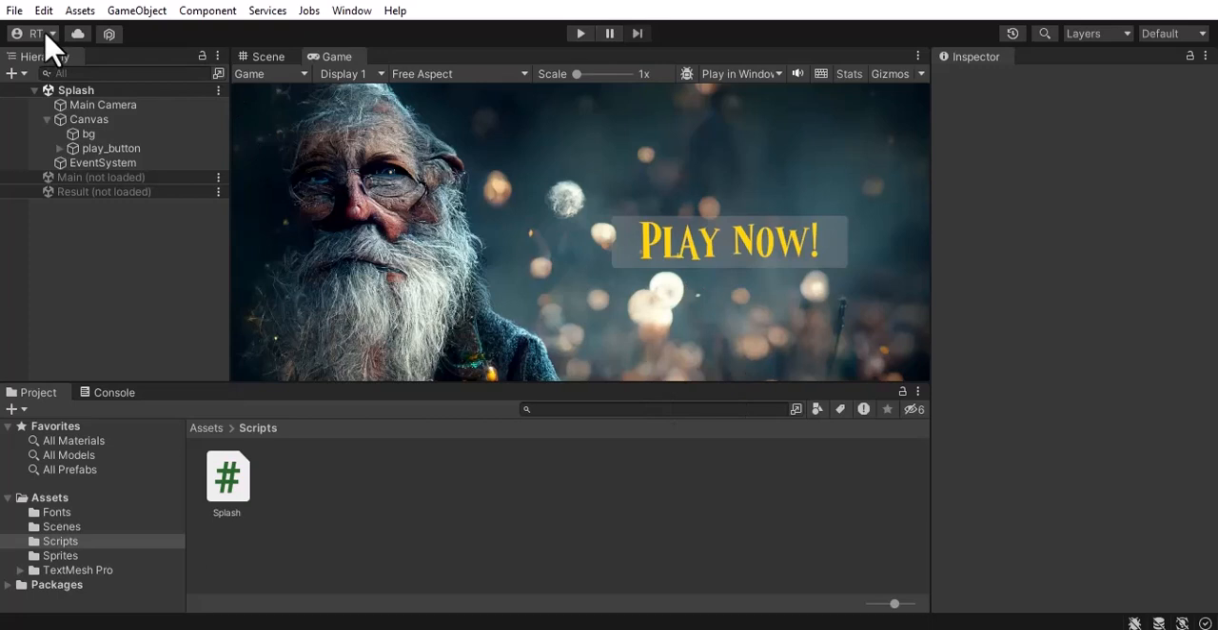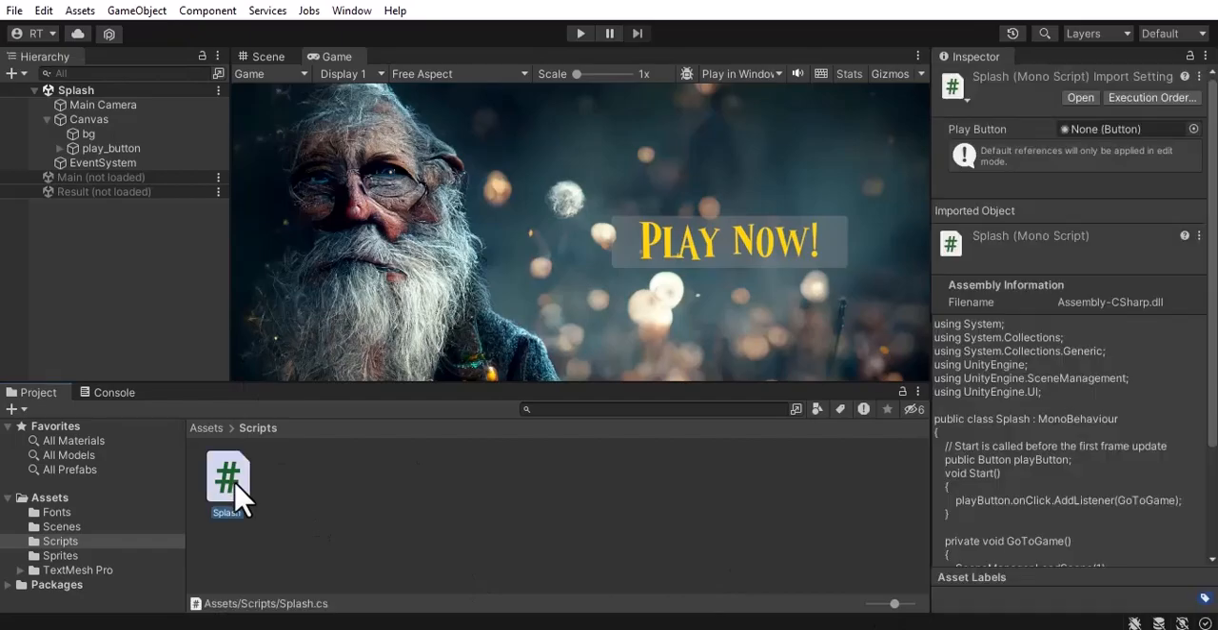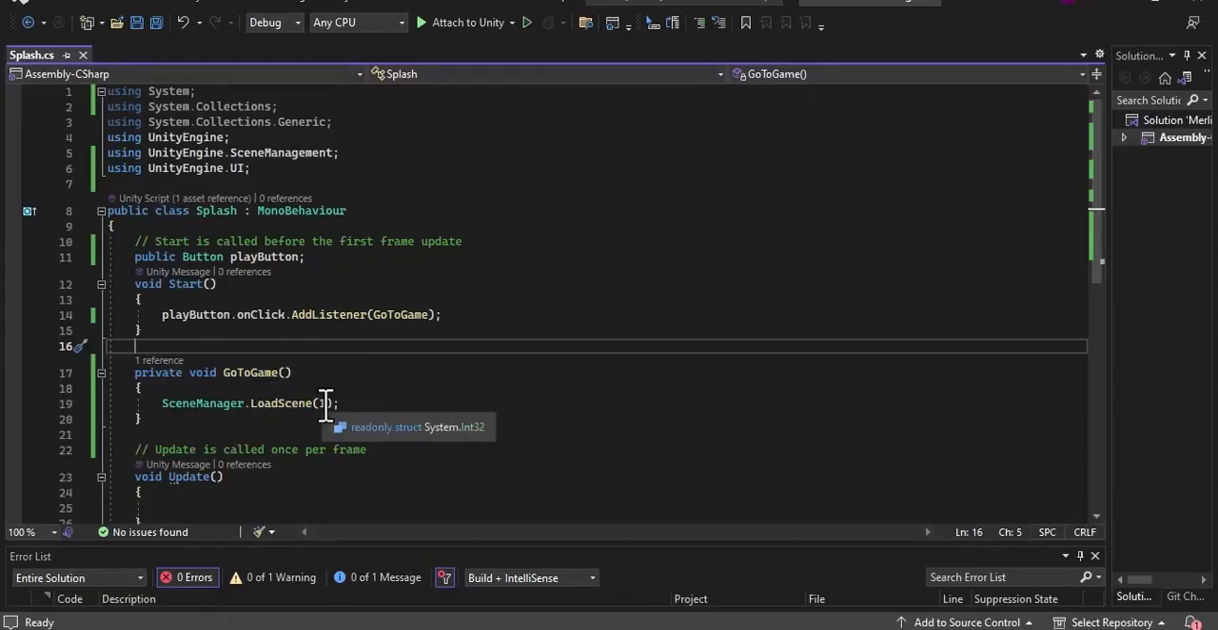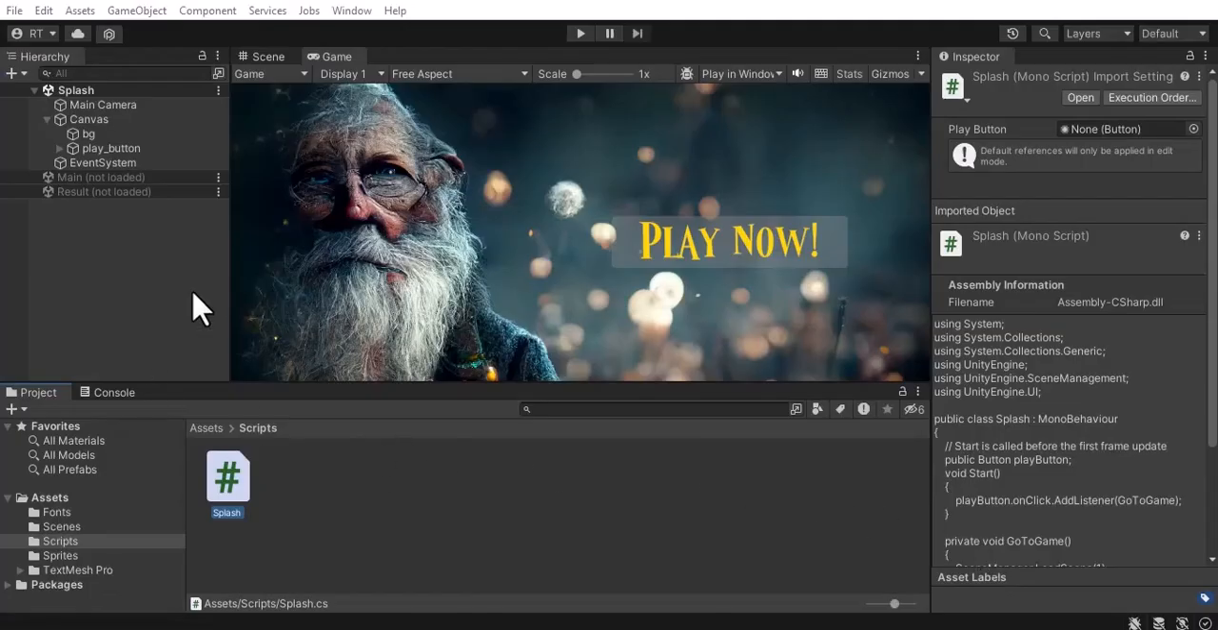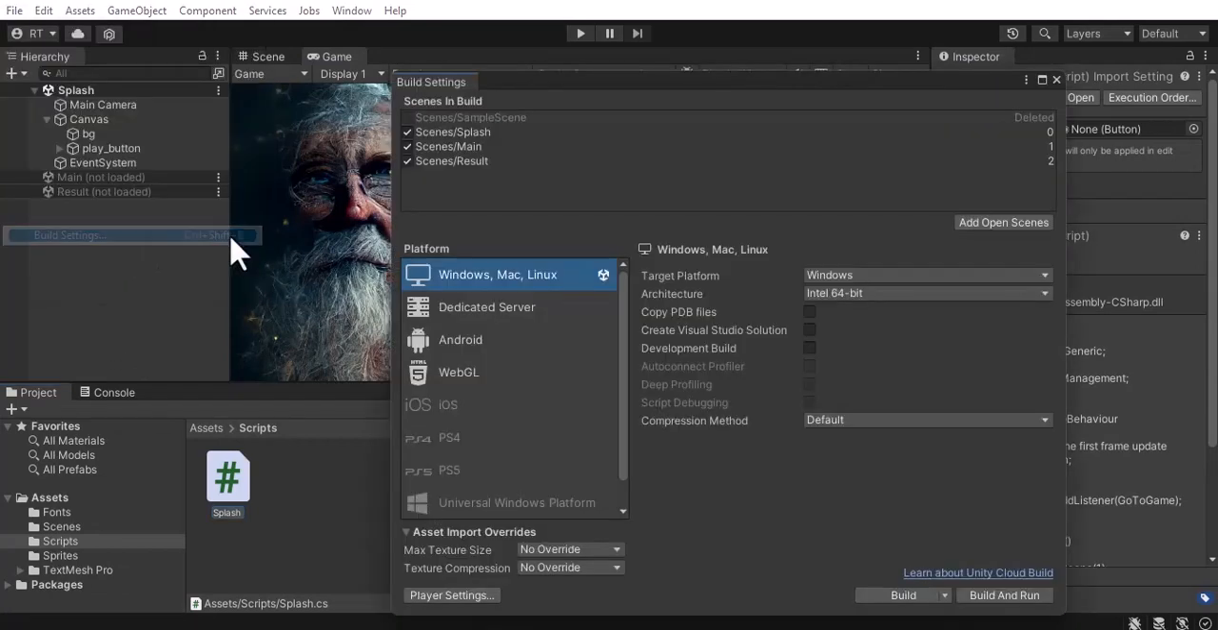Just let me show you one last thing, just why we called it build index 1 in our script. When we looked at our script, we said LoadScene, and this is the build index. We say build index being 1. Why did we say 1 and not something else? That's because of this. We go File, Build Settings, and notice here we have 0 is our splash. We want to go to the main, so that's why we said the build index is 1. And the last one would be 2.